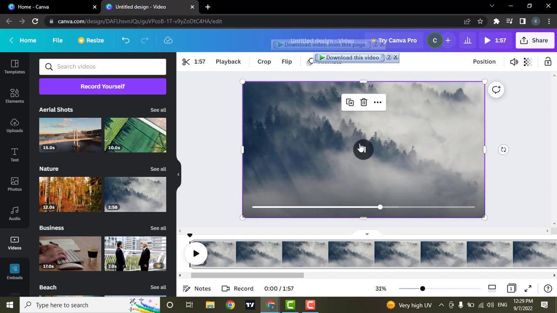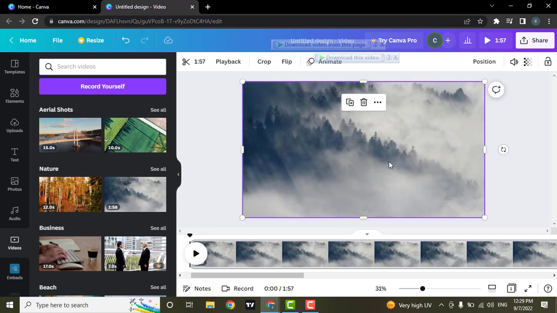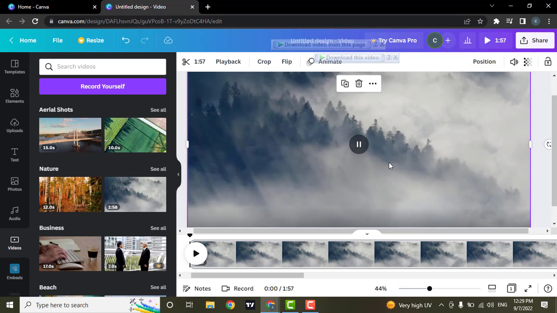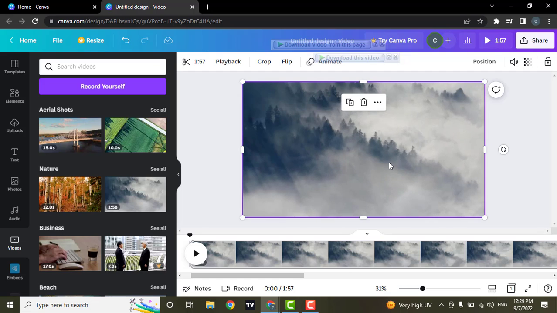Now if you want, you can also zoom into this by clicking Control and scrolling on the mouse. You can adjust the zoom like so.